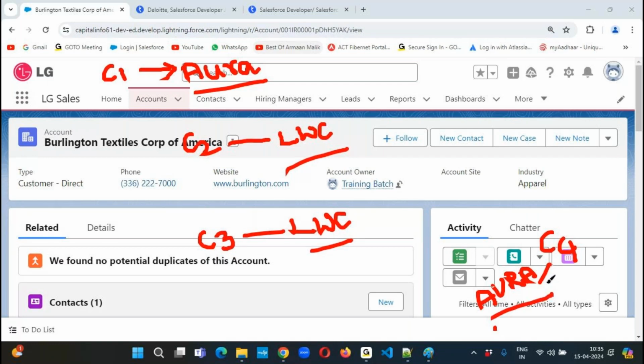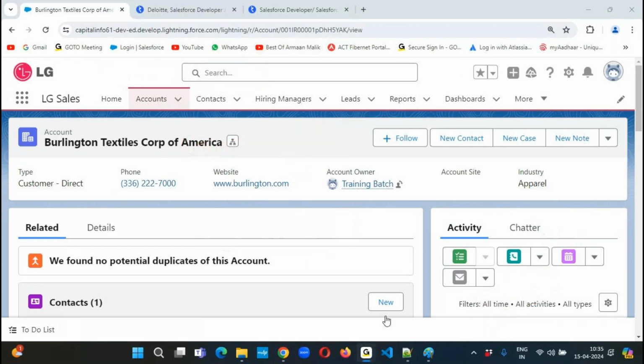That means both ARA and LWC have coexistence. Both can communicate with each other. But there is a small limitation. What is that? Let me explain.